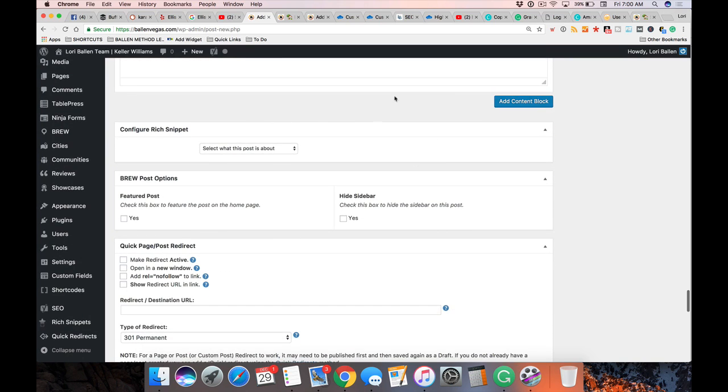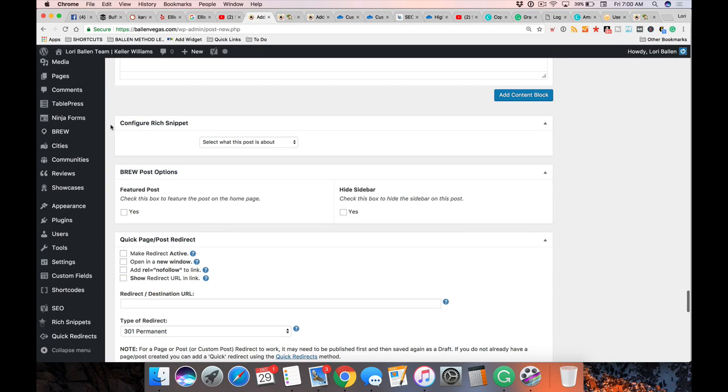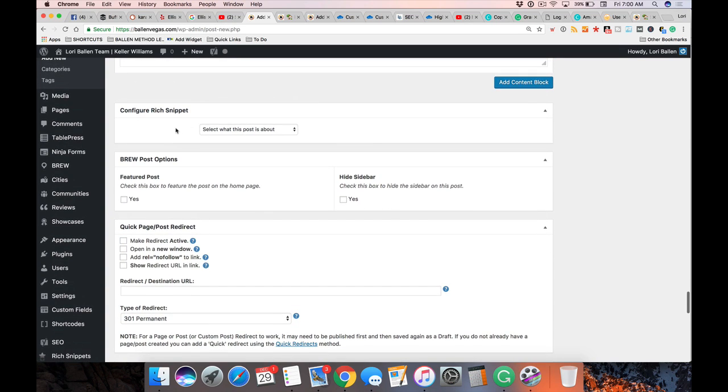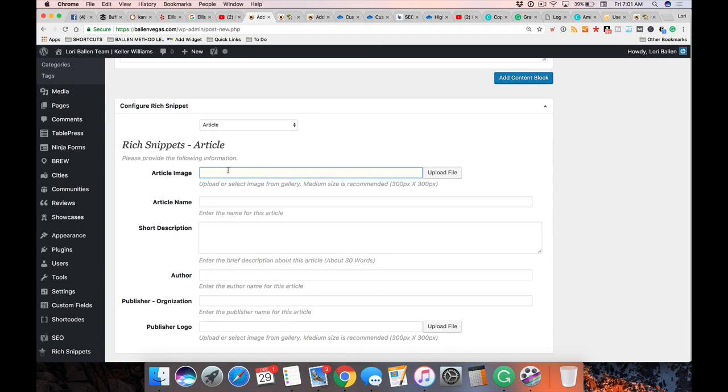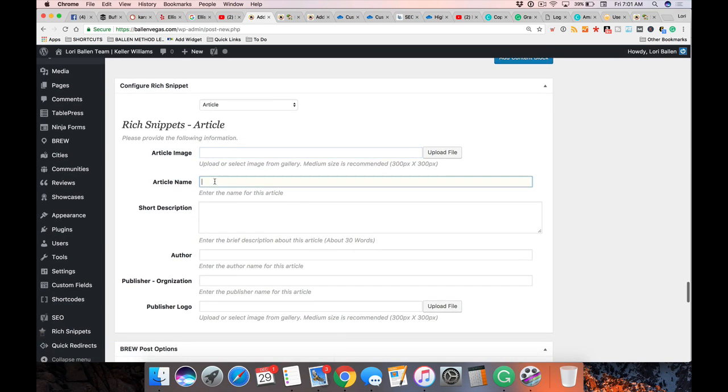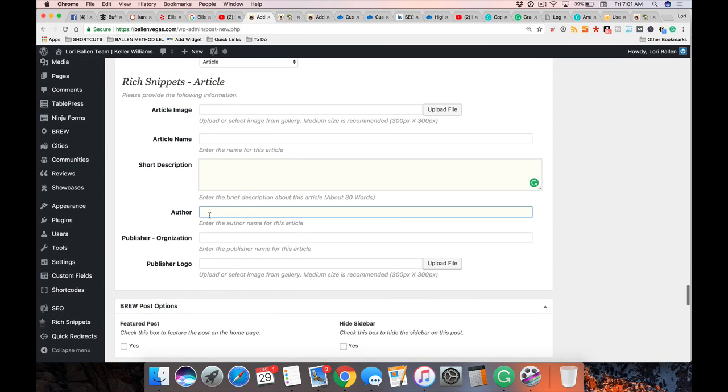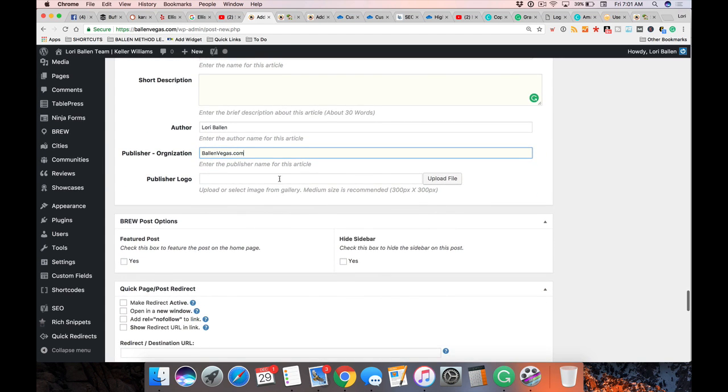And then once I have everything on the page, I'm going to use my configure rich snippet. If you're doing Schema markup, I'm using the all-in-one Schema free plugin for WordPress. I'm going to go down here. I'm going to say, what is this page about? It's an article. So I'm telling Google even more specifically, this is what my blog post is about. So I'm going to upload an image. I'm going to title this. I'm going to put a short description. I'm the author, Lori Ballen, and the publisher is actually, I'm putting my website, or it could be my Lori Ballen team, but I do my website, ballenvegas.com. My publisher logo there. Okay.